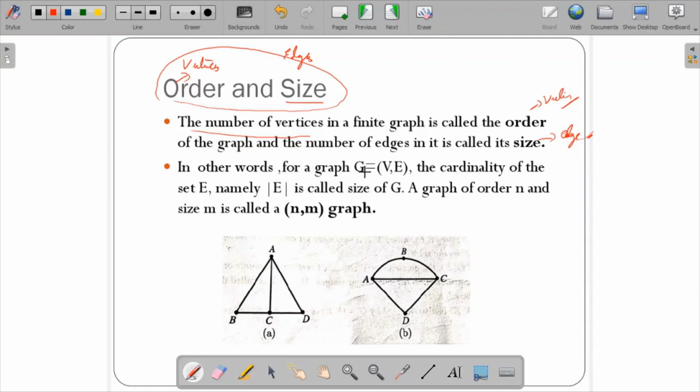In other words, for a graph G with vertices and edges, the cardinality of the set E, namely E, is nothing but the size. If you want to find the size of this particular graph, you calculate the number of edges. The number of edges is 1, 2, 3, 4, 5, that is E is 5, or if you just say size, it is 5, and the vertices is nothing but the order, which is equal to 4.